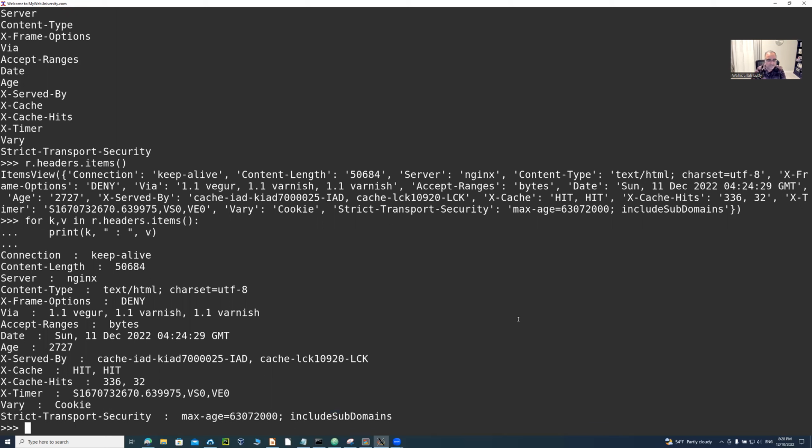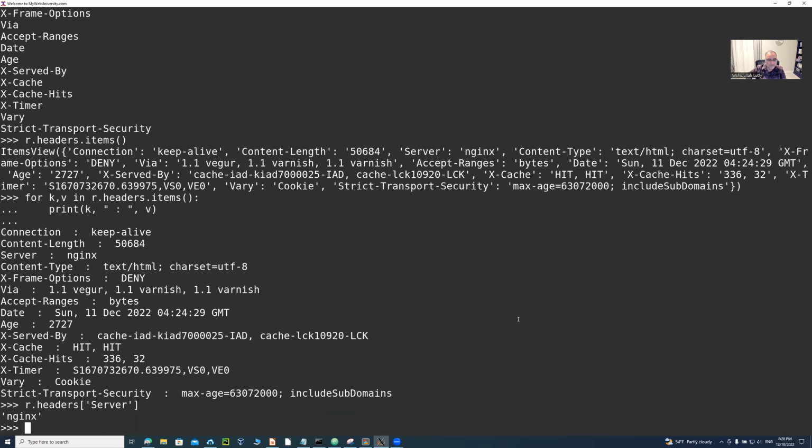So if you want to get just one only, you could do something like this instead, and then in the headers, you just say the name of the key. For example, server is the key, and the value is nginx. Similarly, if you want to get, for example, the age, it should give you a value of 2727.